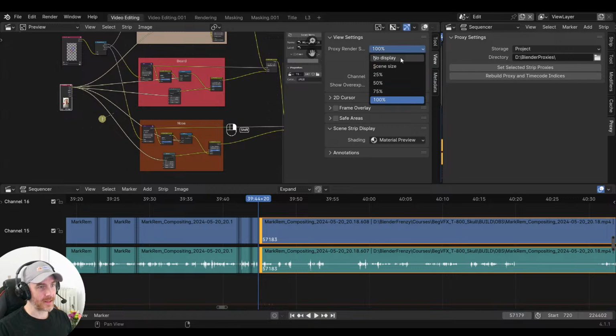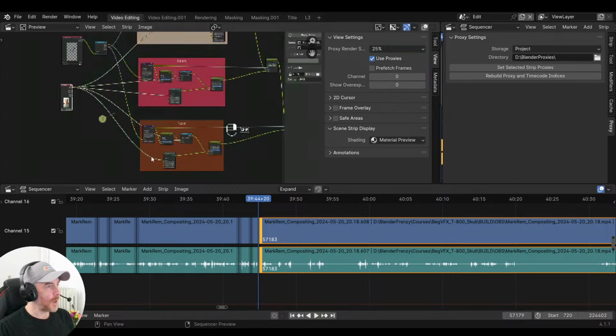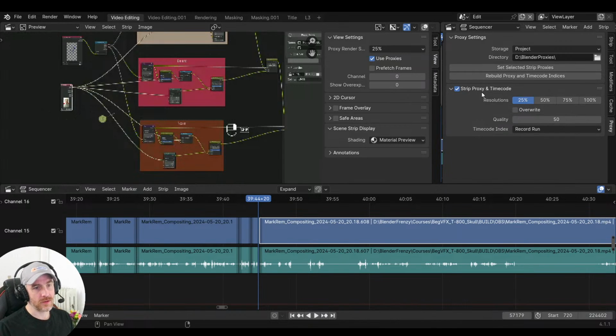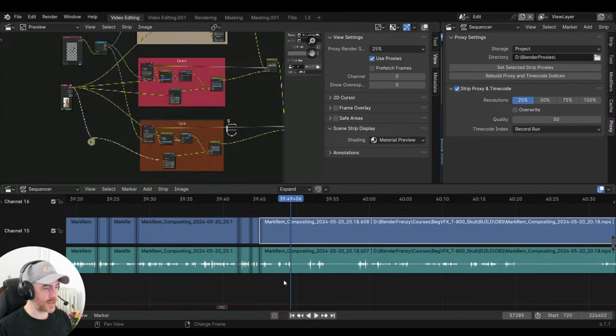Oh, I got to go back down to 25%. So when I edit video, basically I select this here, I use a 25% proxy for my system, and that's good enough for me. It's a good file size, and then I can just scrub through this pretty well.